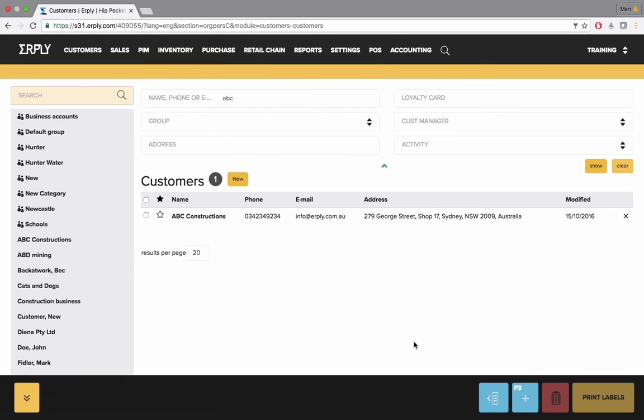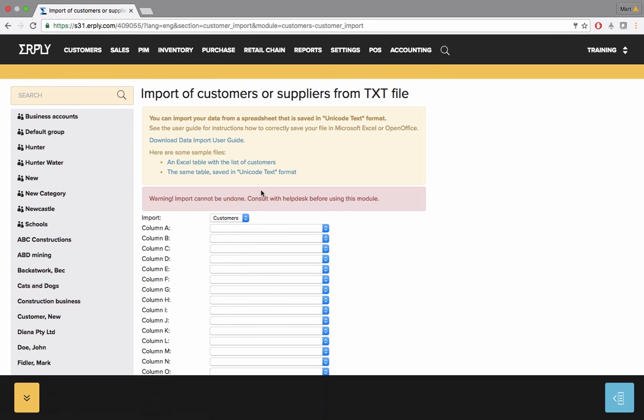On the Customers module submenu, there are Import Customers from Text. By clicking on this link, you are able to see the import module for customer and supplier data. From here, you can see how to prepare your text file and how to import data. We suggest you contact ERPLY support before uploading, as the upload cannot be undone.